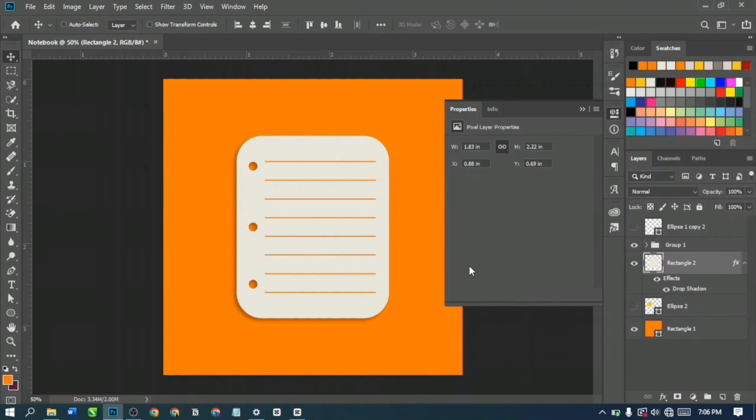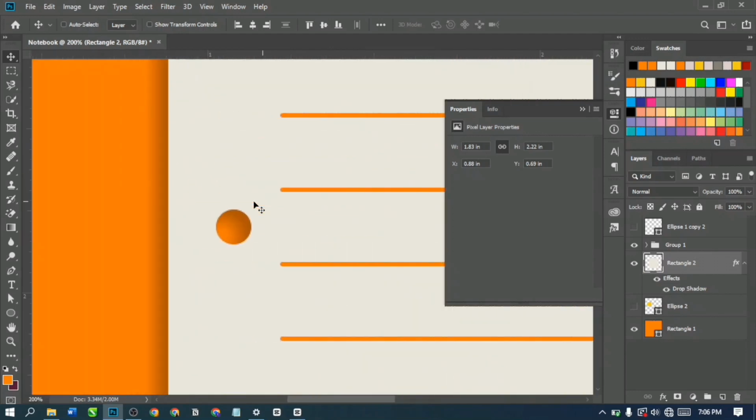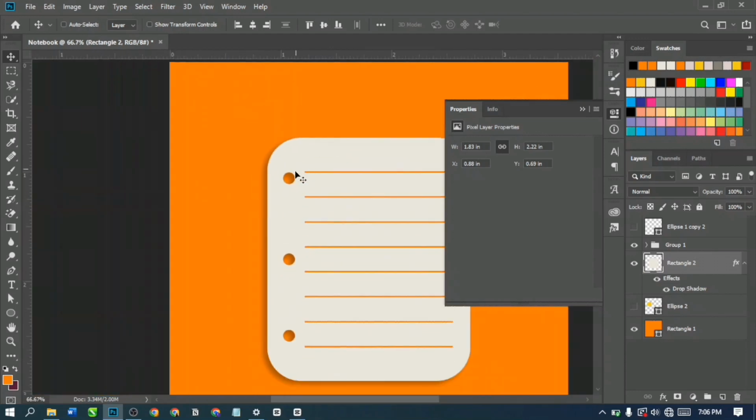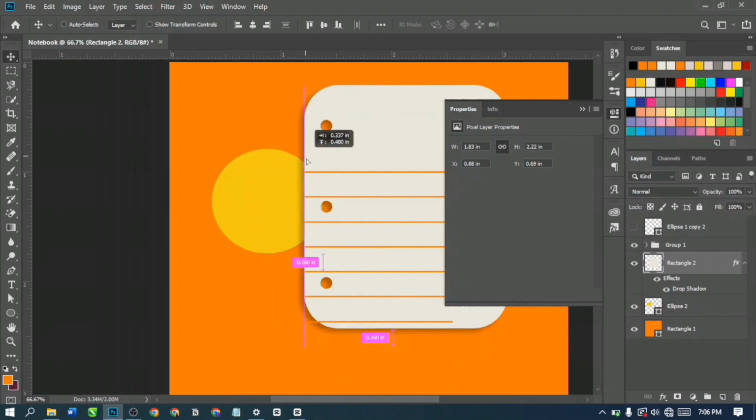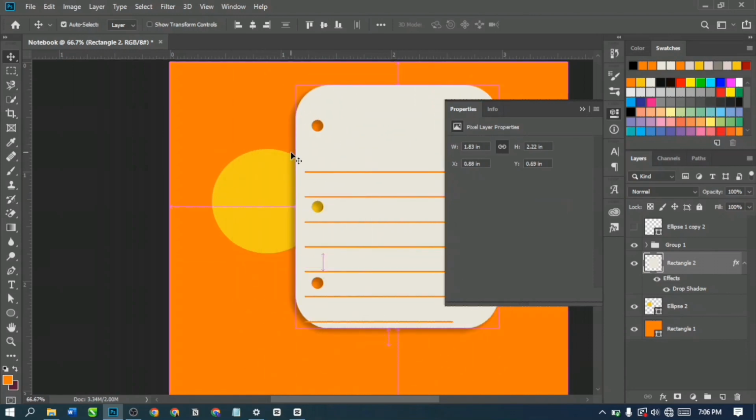holes, I just press Ctrl D to deselect what I've selected before. You can see that now it looks like holes have been punched through the sheet of paper, and then you can see the drop shadow I gave to the shape. And if I unhide this ellipse, you can see it behind the sheet. Can you see that? Ctrl Z.